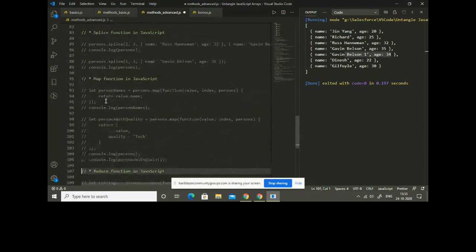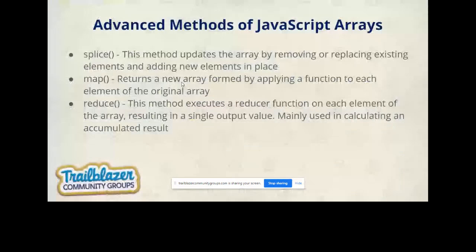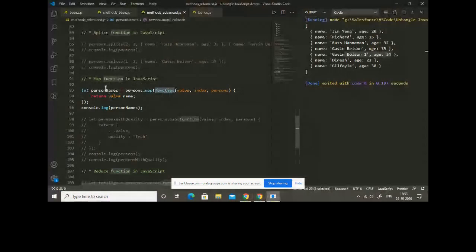Okay, so the next function is the map function in JavaScript. So let's see what is a map function and what can we do with that, right? Map function, as I told you, let me just read this once again. So map function is going to return me a new array formed by applying a function to each element of the original array, right? So I'm applying a function to each element of the original array, and it is going to return me a new array depending upon the return value that I have passed in my function.